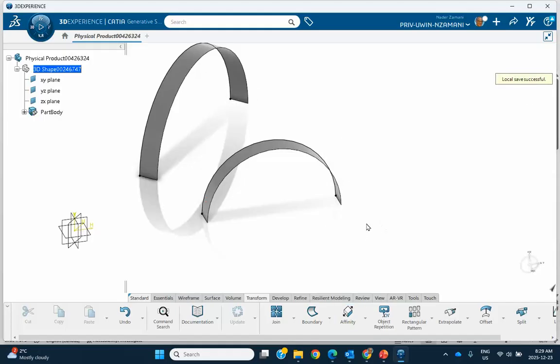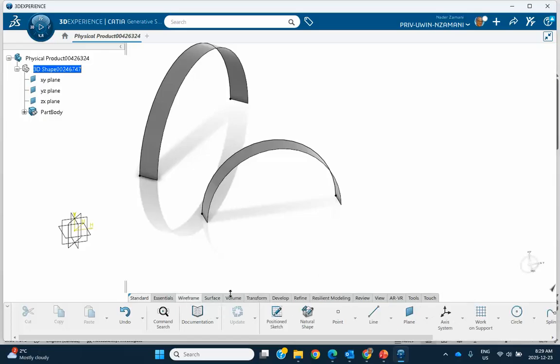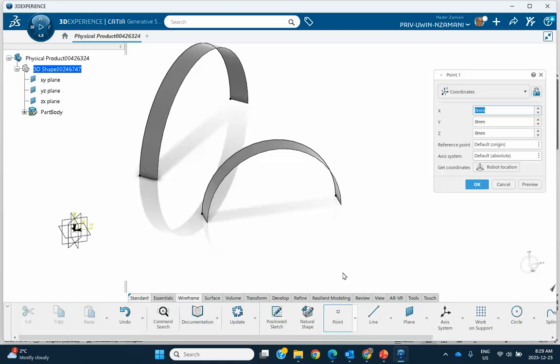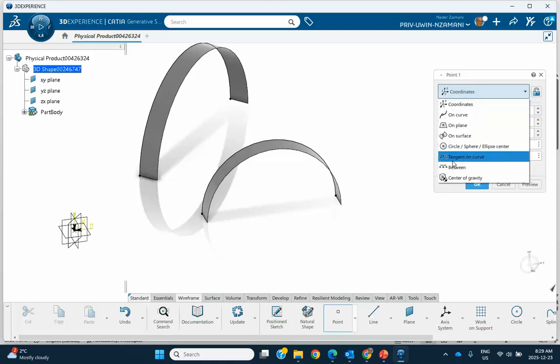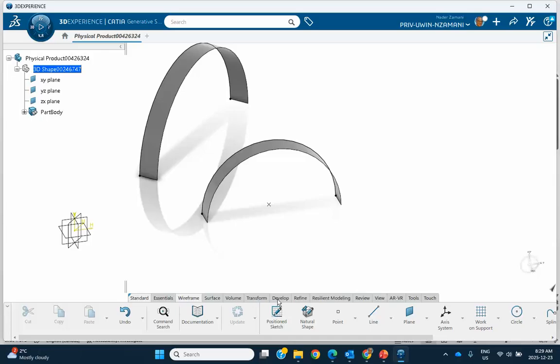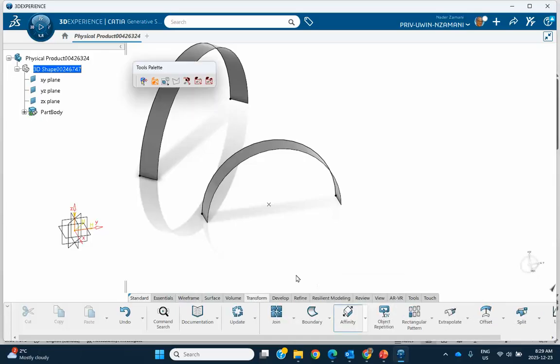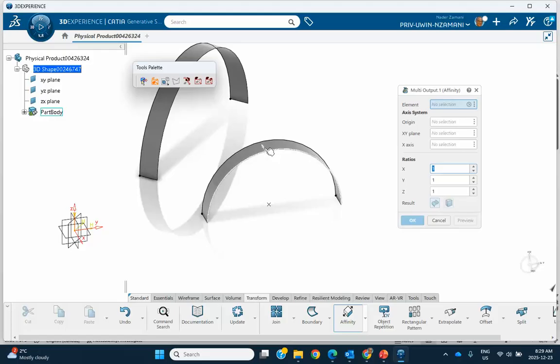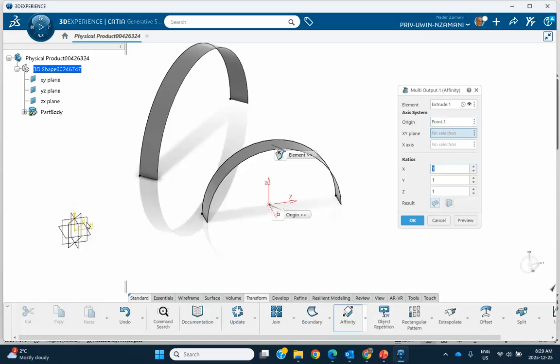for a second. Let me create a point halfway between these 2 points. So we go to wireframe, point between this point and that point. Okay, that's good. And now we go to transform, affinity. For the element, I select the surface. For the origin, I select this point. Notice that it moves this thing and puts it there. And you can change your x, y, z, etc.